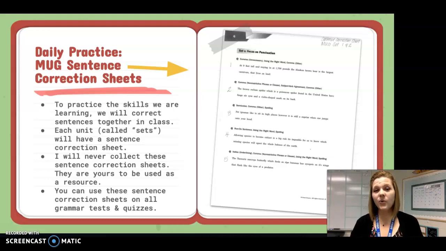I want you to know that these sentence correction sheets are purely a resource for you to use. So please know that I will never collect these sentence correction sheets. I'm never going to take them from you so I can put them in the grade book. Instead, it's going to be a tool for you to use to practice the skills we've been talking about. And then, as an added bonus, you can also use these sentence correction sheets on any and all tests or quizzes we have for grammar.